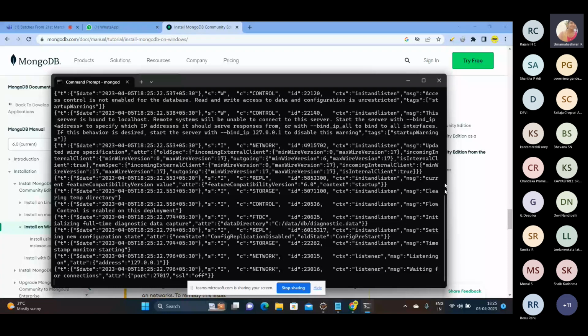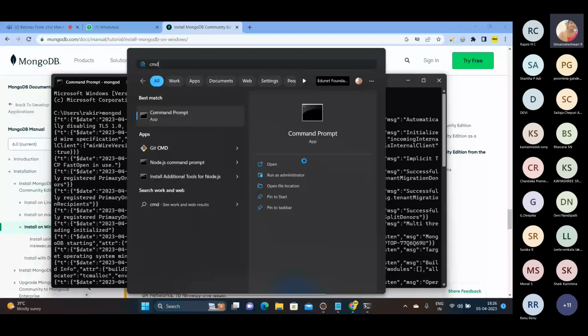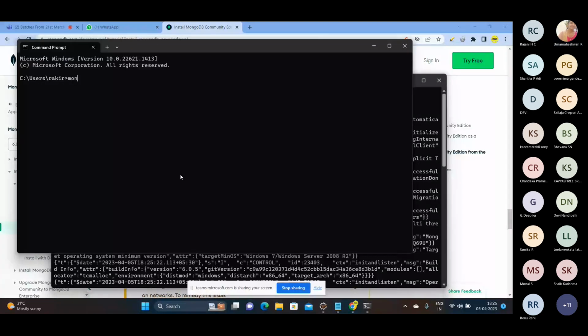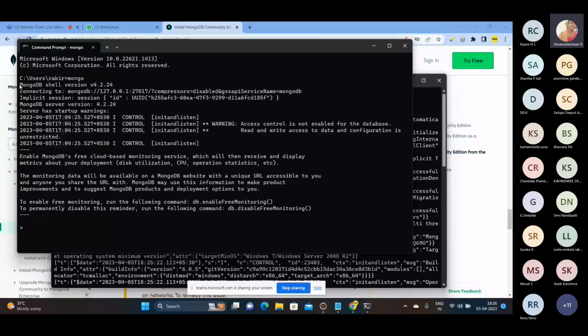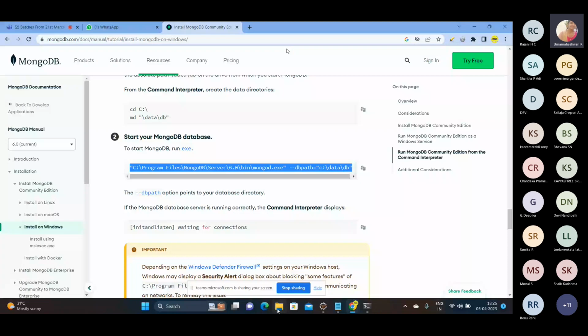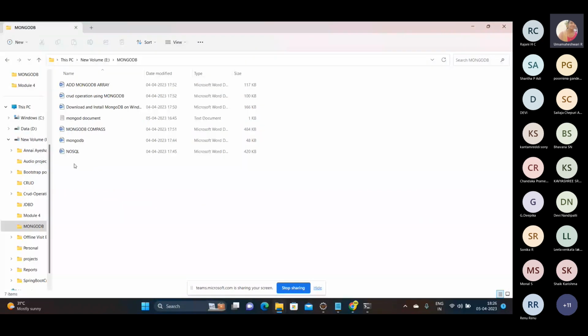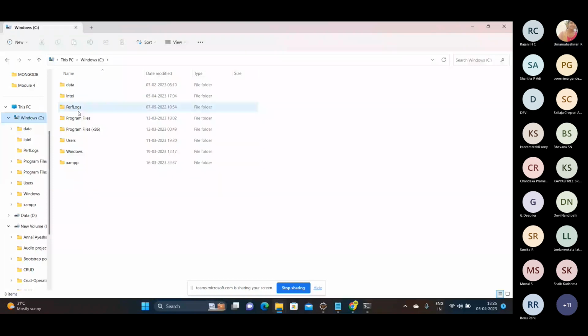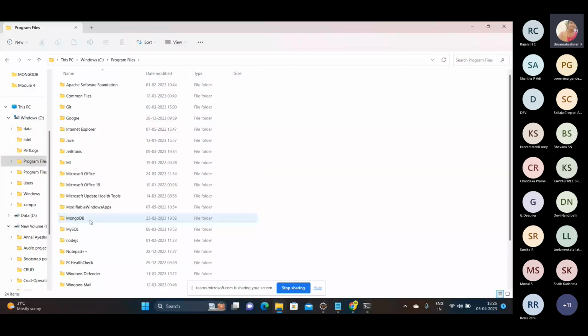Go to the next command prompt and type mongo. Here you can see the MongoDB shell version is 4.2.4. Actually, guys, I want to show you something. I have installed MongoDB on my PC. Let me show you. This one, C drive, Program Files, MongoDB, Server. Here I have two versions.